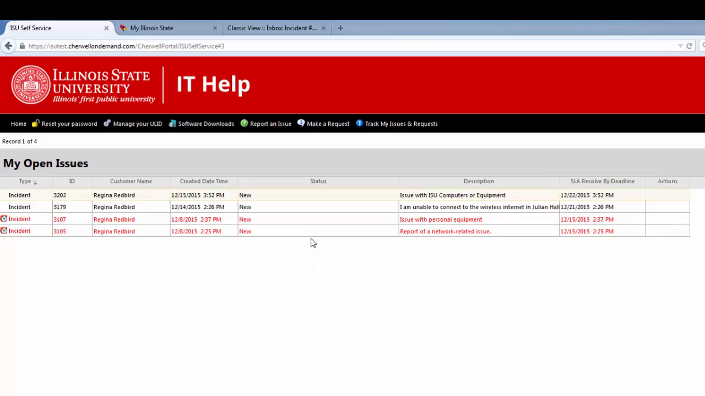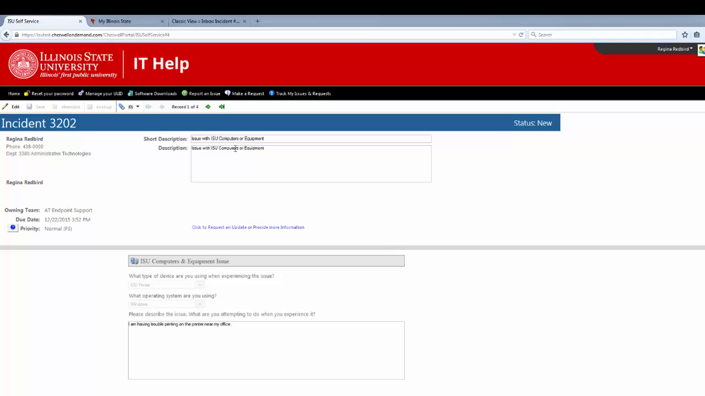To view one of the issues or requests in your list, double-click the appropriate record. For this example, I want to update the first issue, so I am going to double-click on the first row listed in the grid. The form detailing my issue regarding the printer near my office is opened.